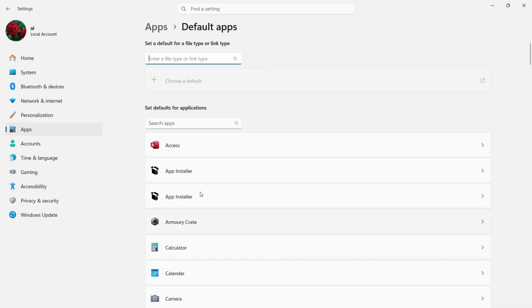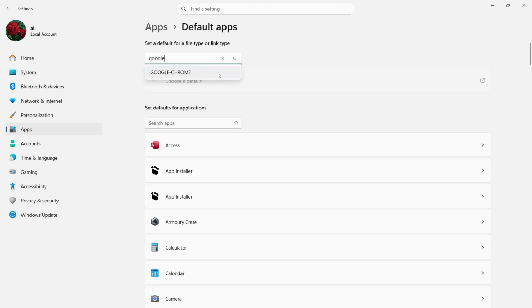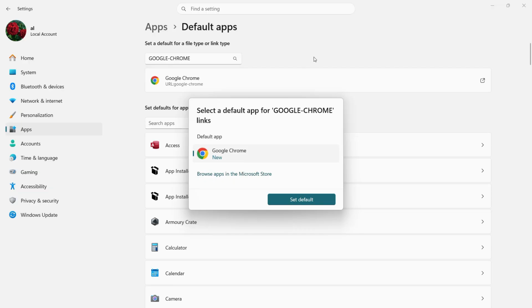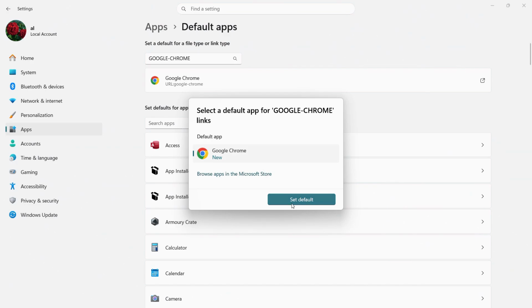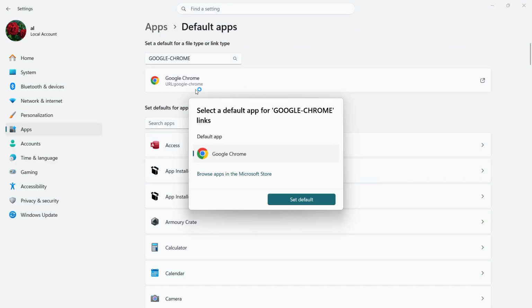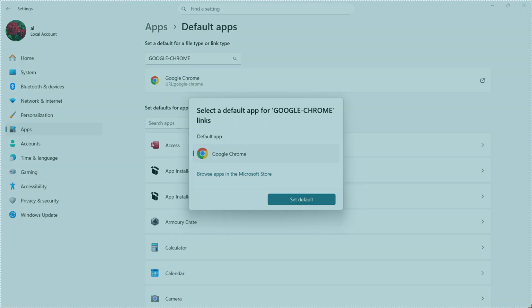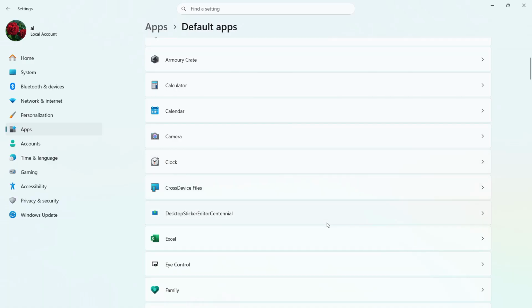You can search for Google Chrome in here. So this one. You can select on Google Chrome and select on set default. So now you have set Google Chrome as your default browser on your device. It's very simple, right? So that is how to set Google Chrome as your default browser.